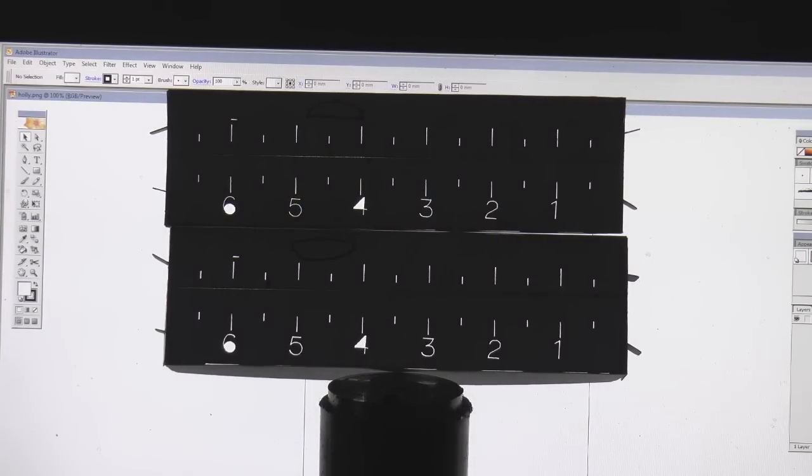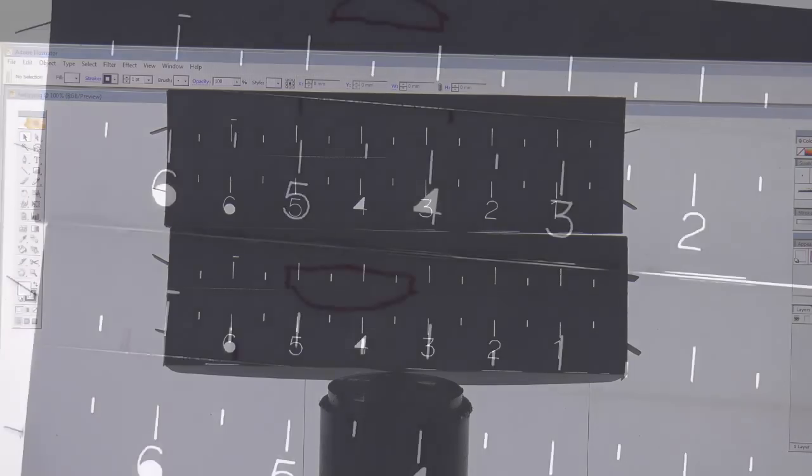If you don't want to go to the trouble of designing this again for yourself, then I will be happy to supply you with the DXF file. All you've got to do is just message me on the YouTube messaging system and request the file. Send me your email address and I'll send you the file.